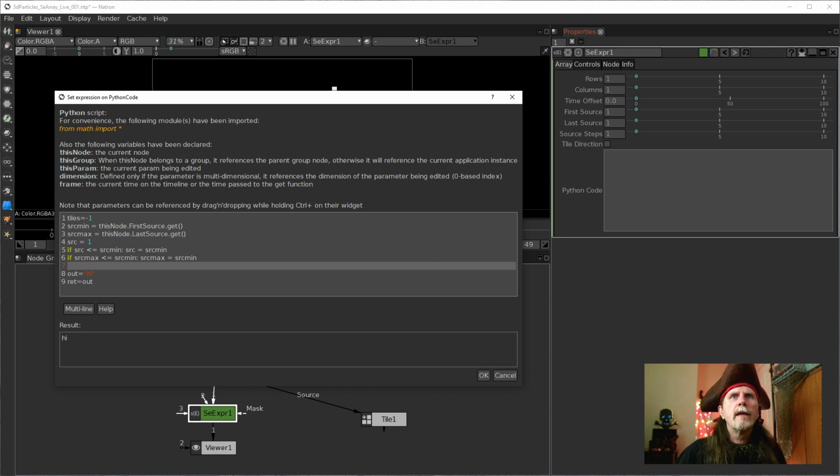Now we need to look at the source steps. Our source steps are how it's going to be stepping through those things. So we need to create an internal variable for that. We're going to just call it source steps. This node source steps get, which is this right here, we're going to be getting that, and it's going to be stored in source steps.